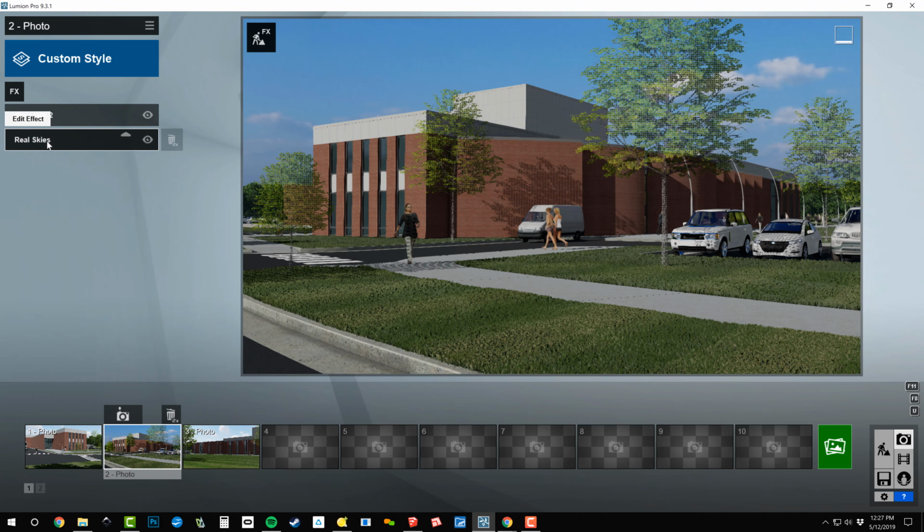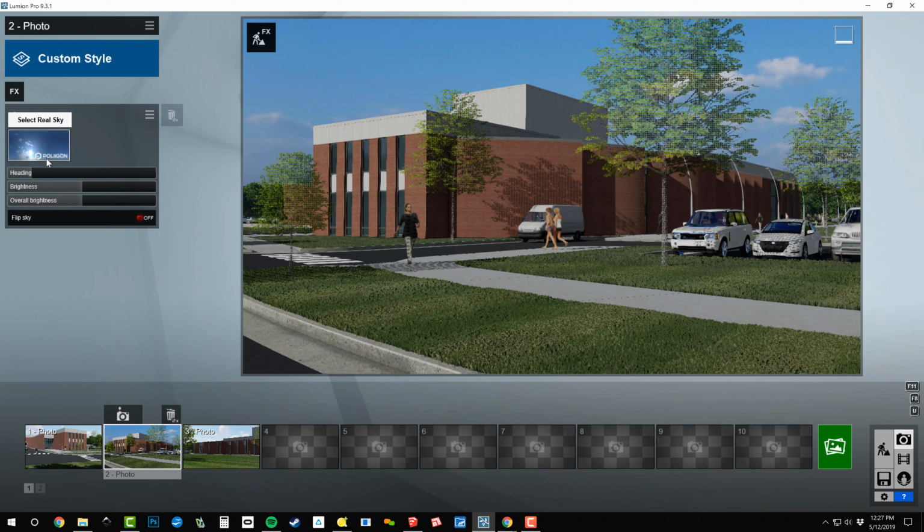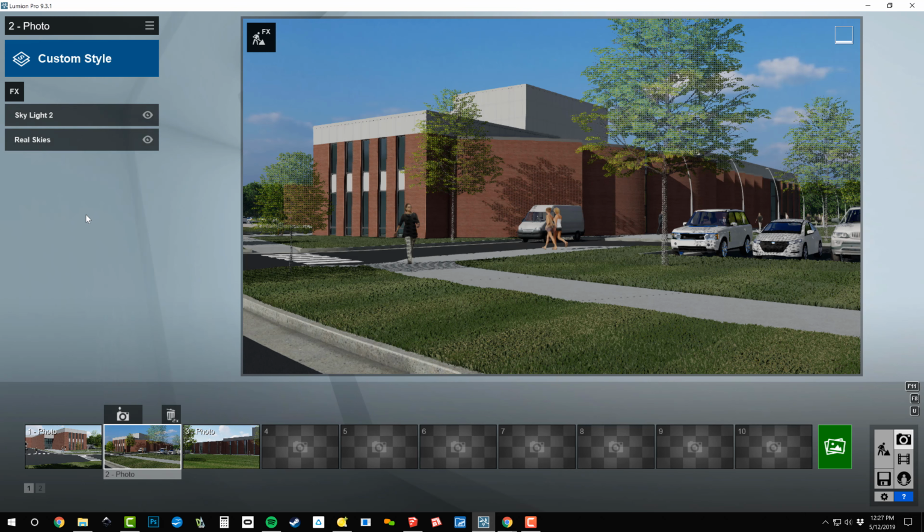And also you might have noticed that in my real skies, I didn't mess with the brightness or overall brightness. It seems like the default settings for real skies and skylight are pretty spot on, and I just kind of leave them alone. Okay, so let's just keep marching through our effects.